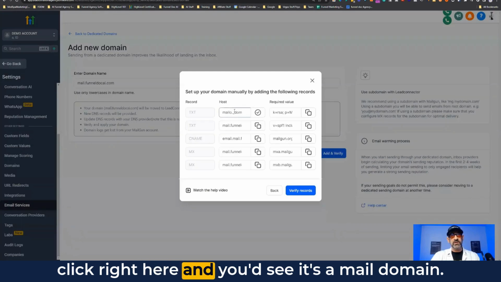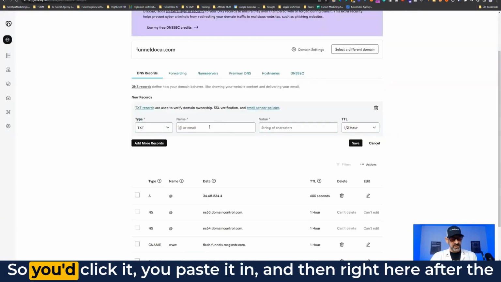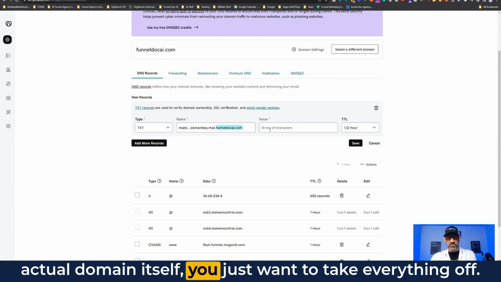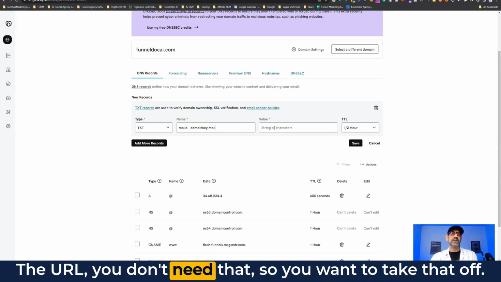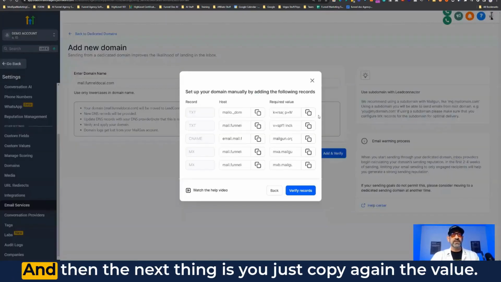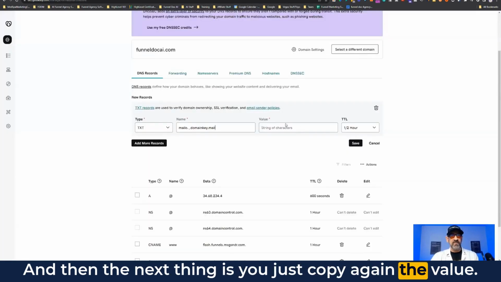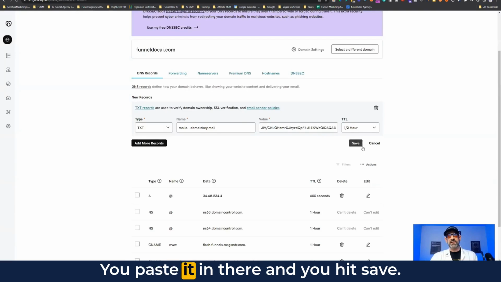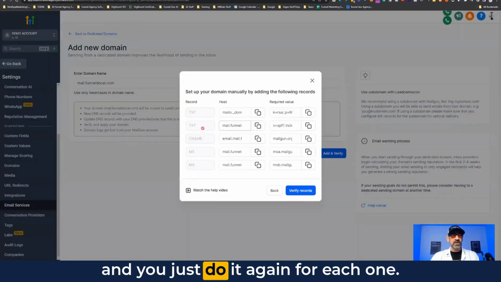So the first one is a TXT, so you'd come in, match that, and then you just click right here and you'd see it's a mail domain. So you click it, you paste it in, and then right here after the actual domain itself, you just want to take everything off. The URL, you don't need that. So you want to take that off. And then the next thing is you just copy again the value and you paste it in there and you hit save. We're not going to go ahead and do that. You just do it again for each one.